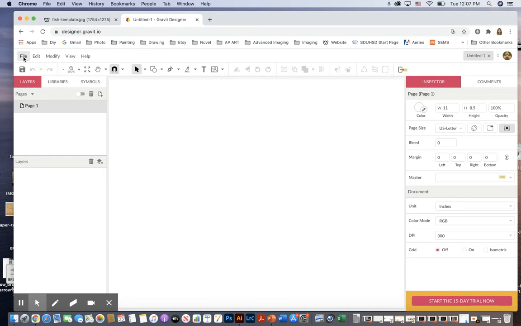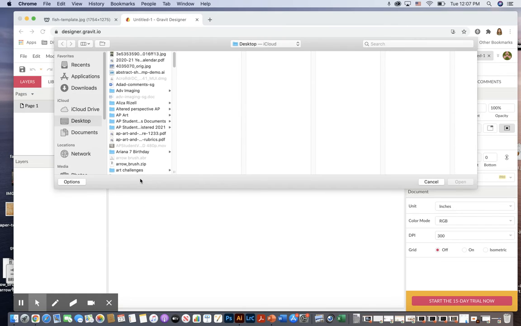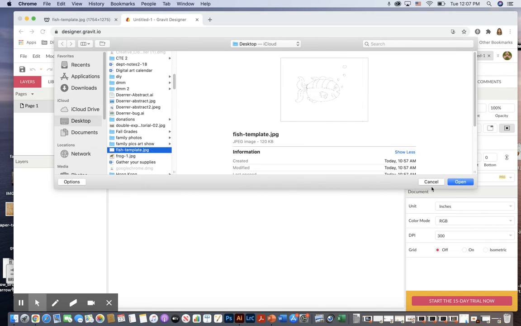I'm going to go to File, Import, Place Image. All right, from here I'm going to search for my fish template that I put on my desktop. And click Open.